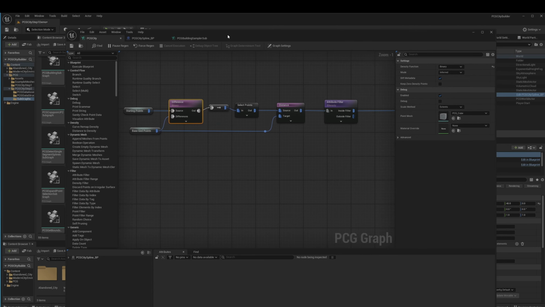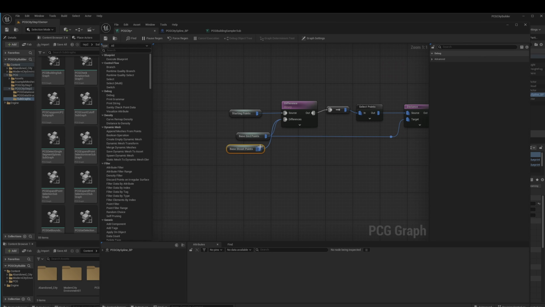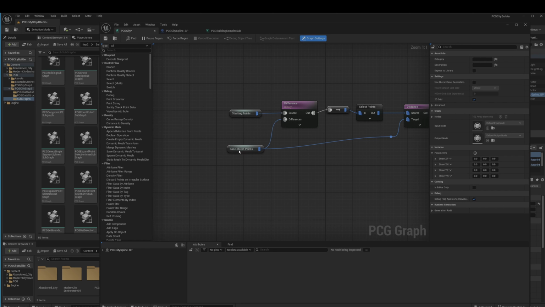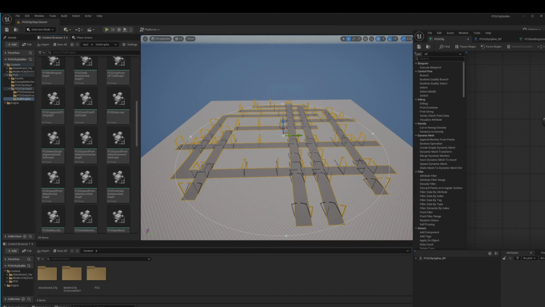And yep, I accidentally used the base grid points instead of the base street points at the beginning. You also want more points. This lonely one we're getting at the moment isn't enough, so increase the ratio in the select points. Now I'm going through and debugging each node to make sure we're all good.